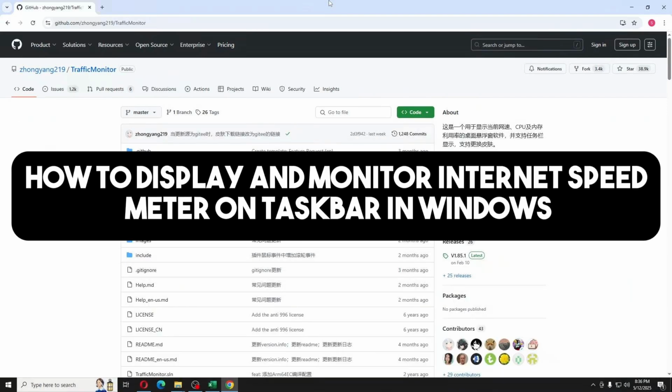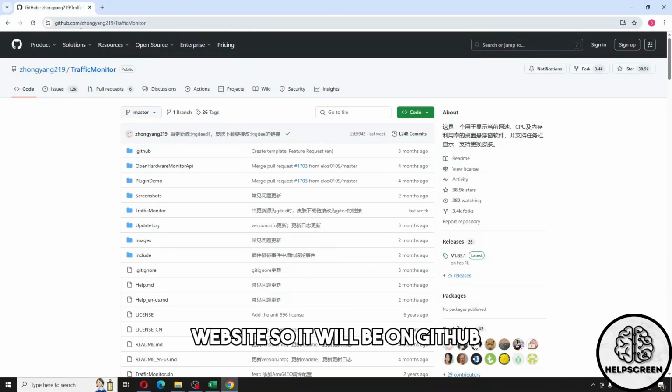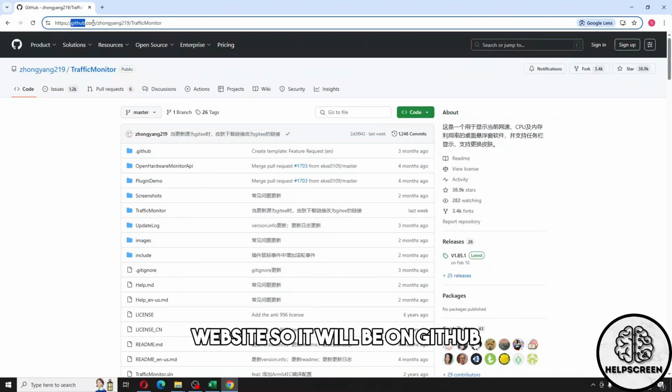This is how to display and monitor internet speed meter on a taskbar in Windows. So guys, first thing that you will do is simply go to this website. It will be on GitHub, and I will put the link in the description.